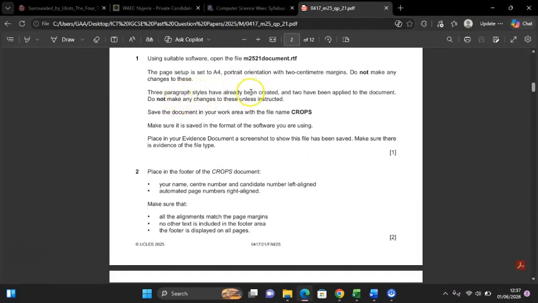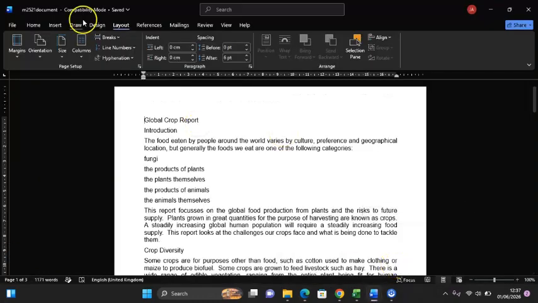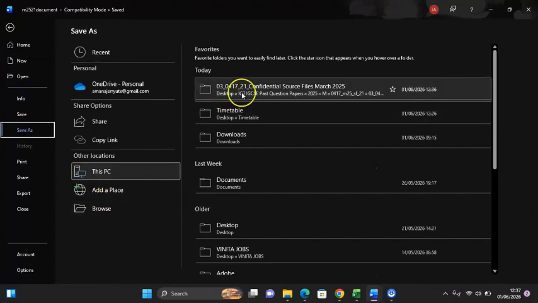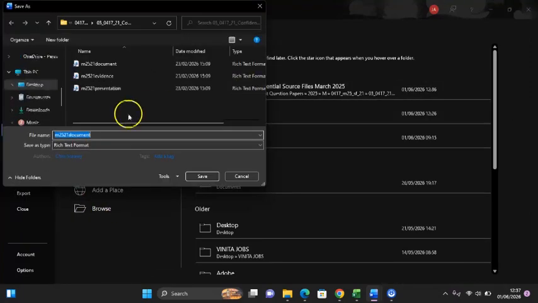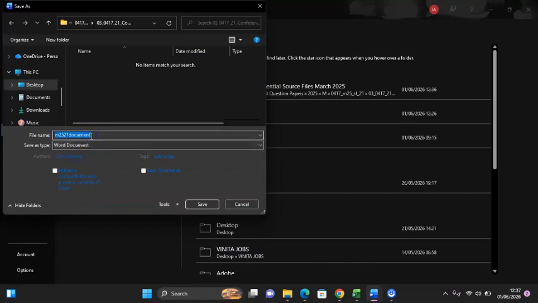3 paragraph styles have already been created and 2 have been applied to the document. Do not make any changes to this unless instructed. Save the document in your work area with the file name crops. So we're going to save this as crops. So go to file, go to save as. So let's use this to save. Save as Word document and save as crops. Then OK.